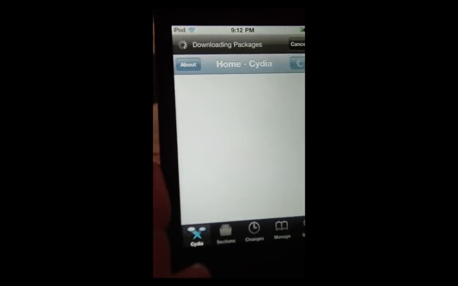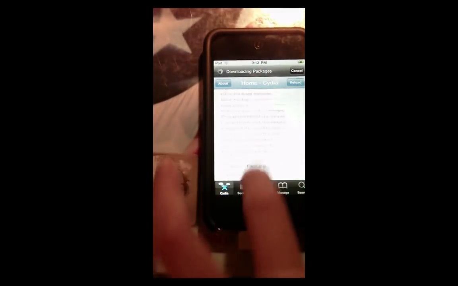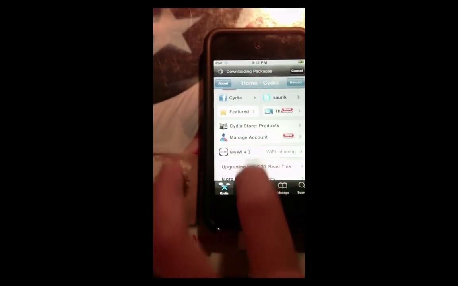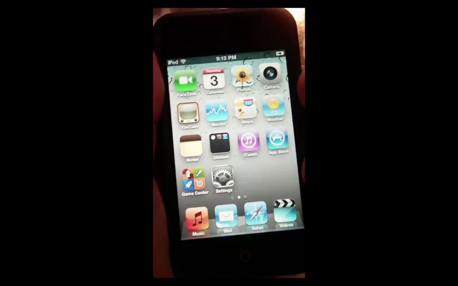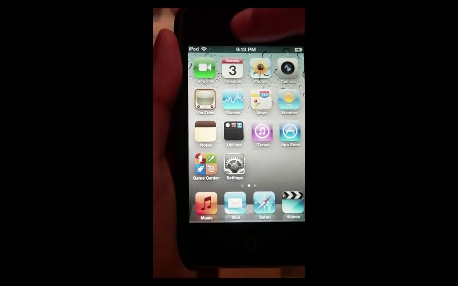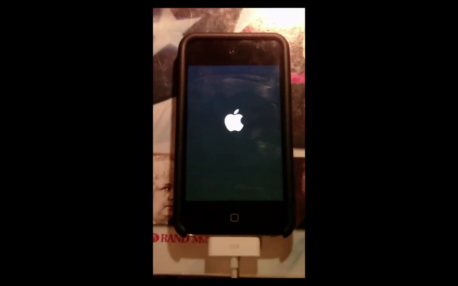And just to prove to y'all that it's untethered. See Cydia? Y'all saw that it was 4.2. So just to prove to y'all that it's untethered, I'm going to turn off right now. Turn off. And when it finishes turning off, I'll turn it back on. Turn on. There we go.